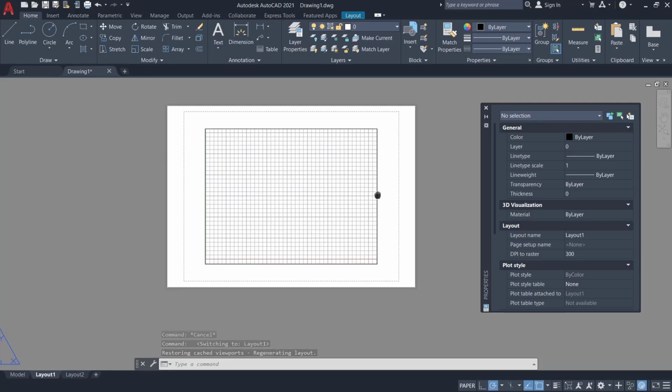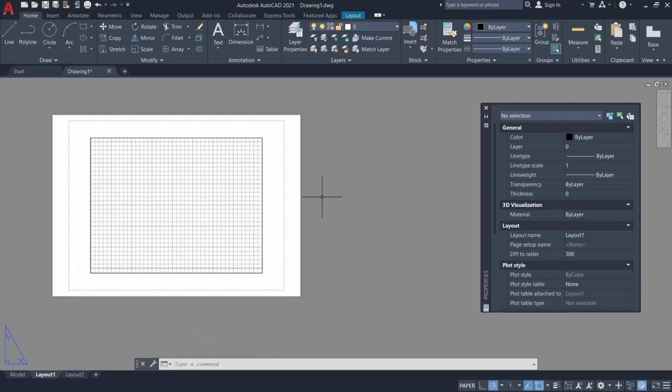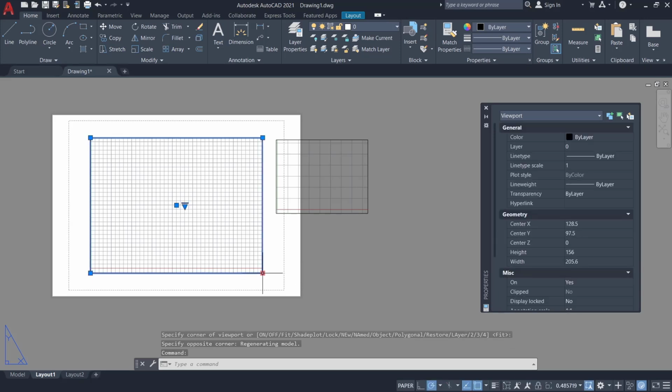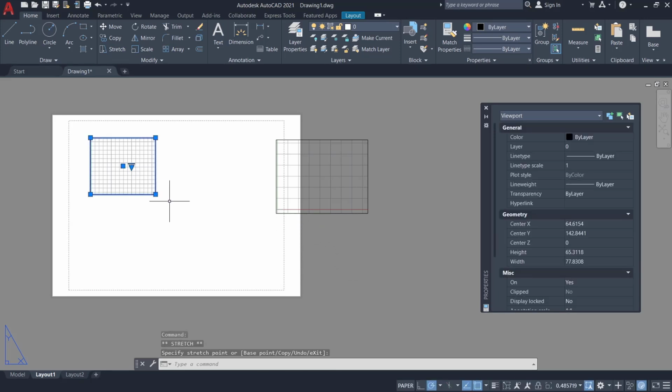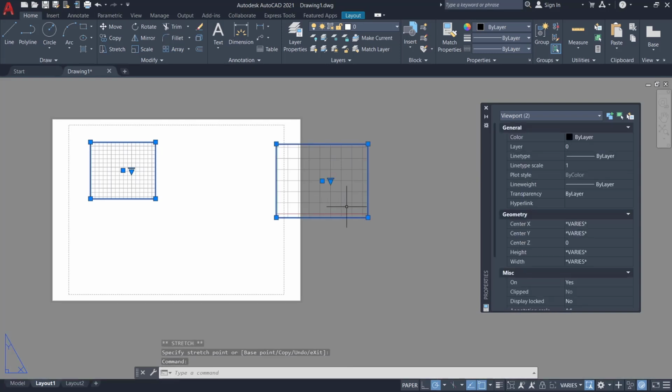If you want to add more viewports, you can type MVIEW, press enter, and you can click in the area on the layout like this. You can resize by using these points, and then I will move this viewport again into here.